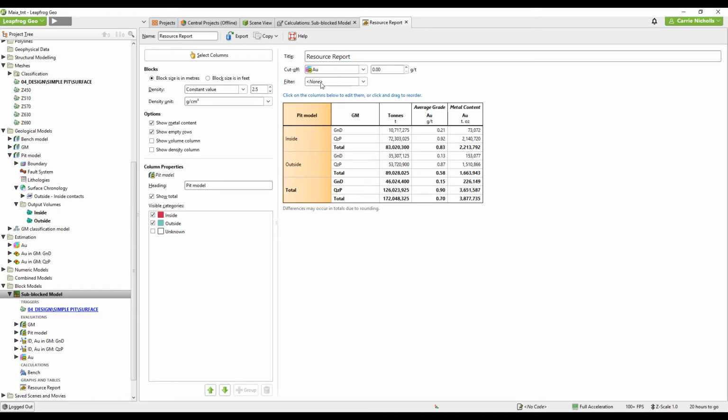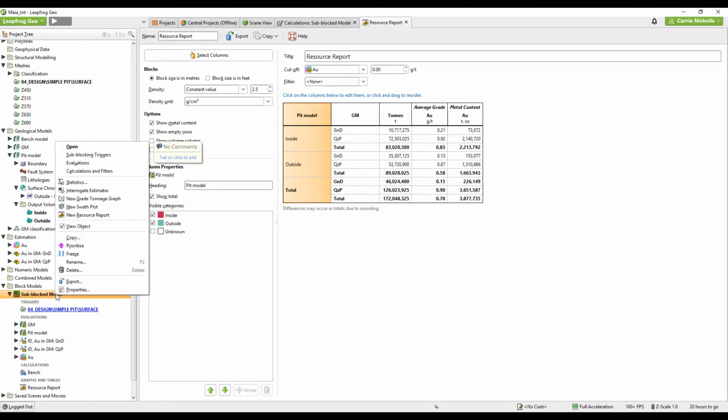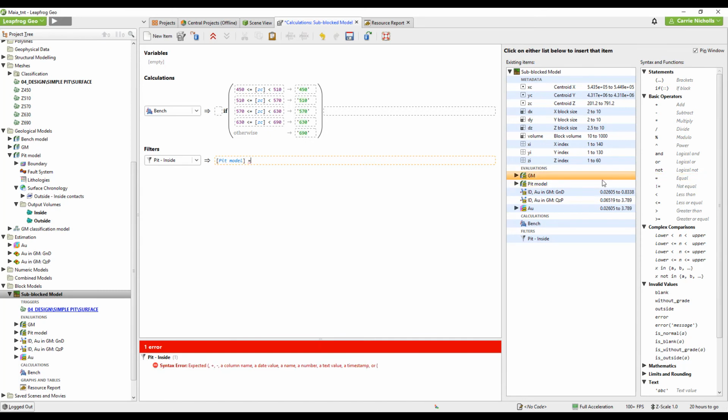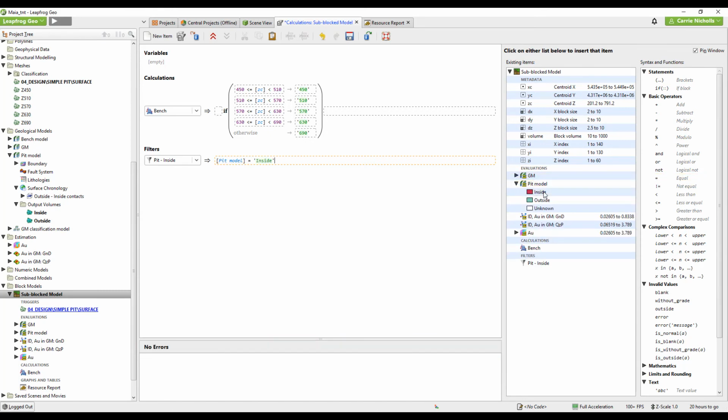So the best thing to do now would be to apply a filter so I can get rid of this column. I'm going to go back onto my block model here, right click and select calculations and filters, new filter, inside the pit. And then I'm just going to use the items that I have on my model, and the syntax is here. So where the pit model equals, expand that out, inside, that's going to be my filter for inside the pit.